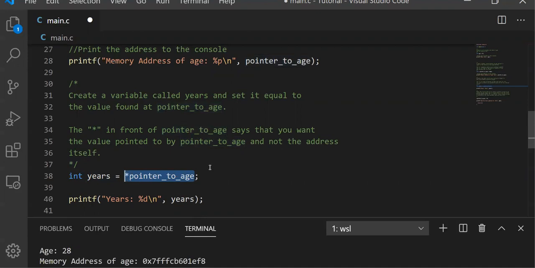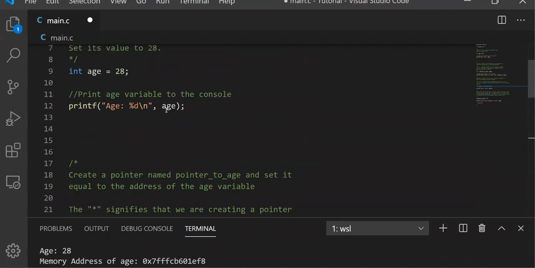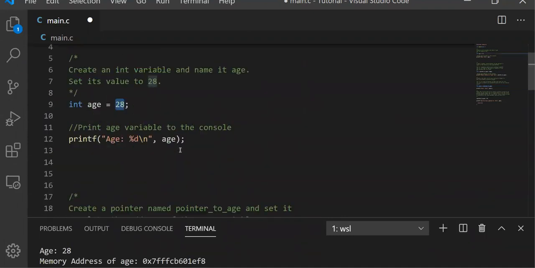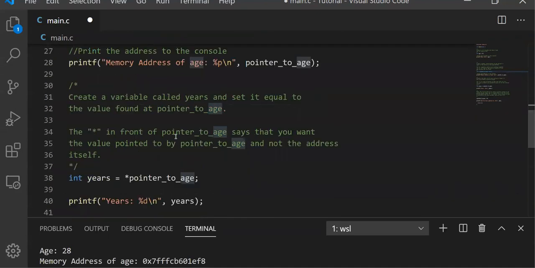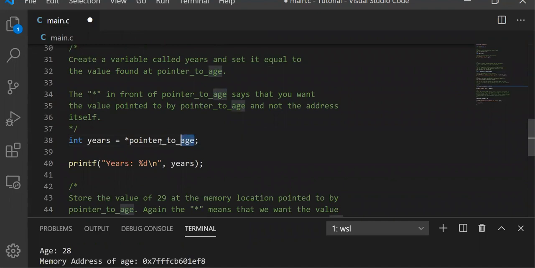In this case, we know what's inside of it. We know it's 28 because that's what we set age equal to. And then we set pointer to age as the address of age. This might sound kind of confusing, the terminology here, but we're pointing to age now. Age is equal to 28, we're pointing to 28. And then we go to that memory location, we open up the box, we find a 28 inside of it, and then we store it inside of years, which is a new variable we just created.